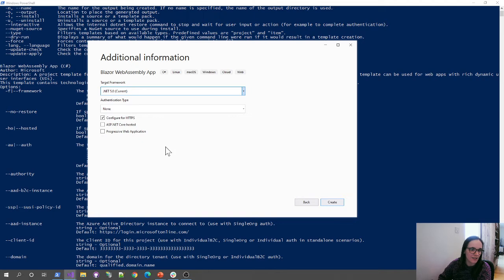And as mentioned in the command line options, we can select different parameters that we want to take place when we're setting up this solution. We could make it a progressive web app, we can say we're going to host some of it in ASP.NET Core, or we want to configure it for HTTPS. And with authentication as well. But I'll leave it as a default and we'll click create, and then our solution will open and we can have a look around.